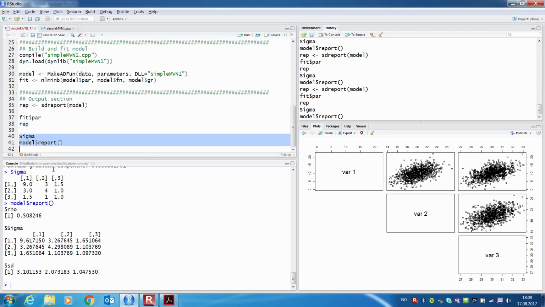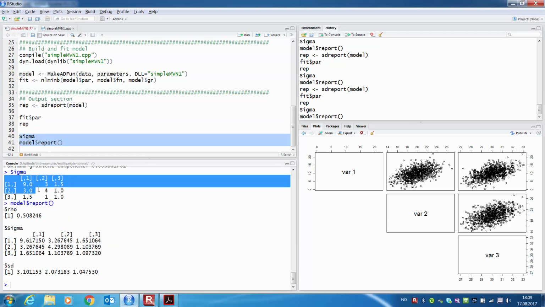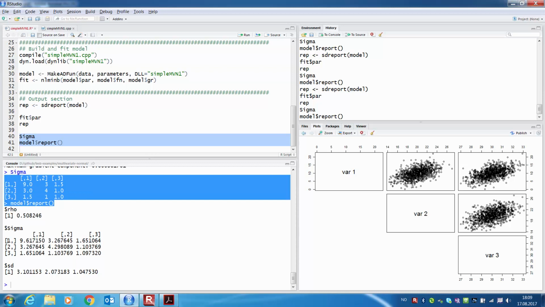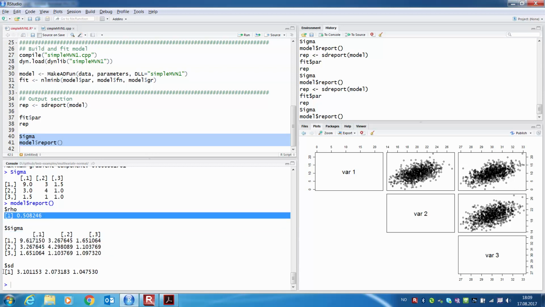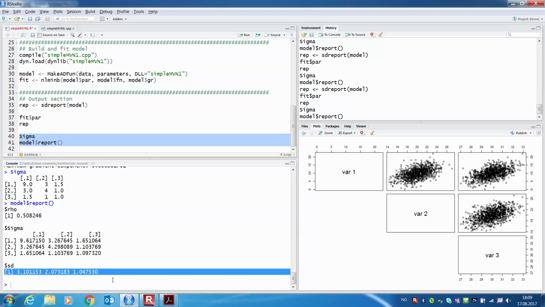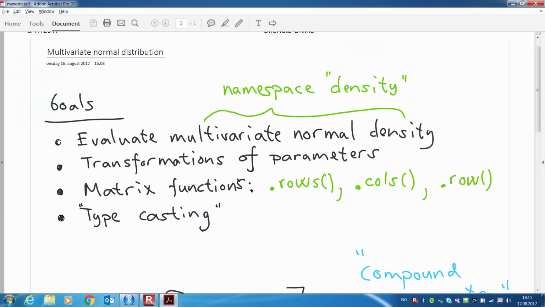Now we can compare the true covariance matrix to the estimated covariance matrix. Also shown are the values of the correlation parameter and the standard deviations on the natural scale. So the main new topics we learned in this video were the multivariate normal distribution in TMB, transformations of parameters, matrix functions, and type casting.